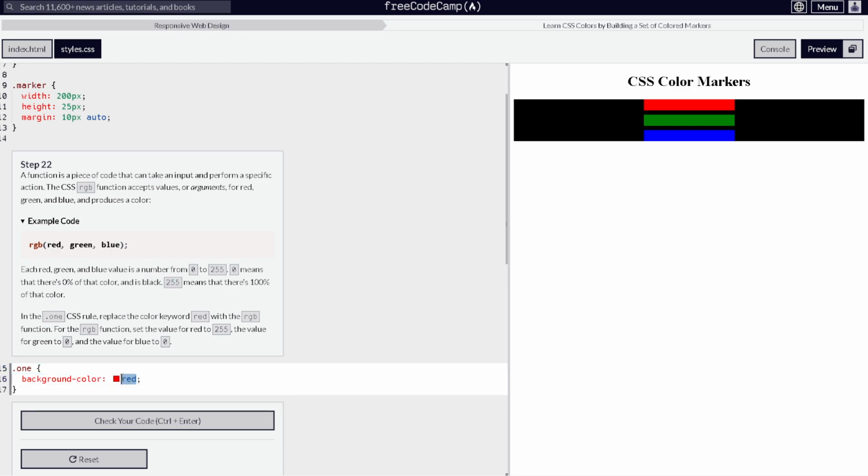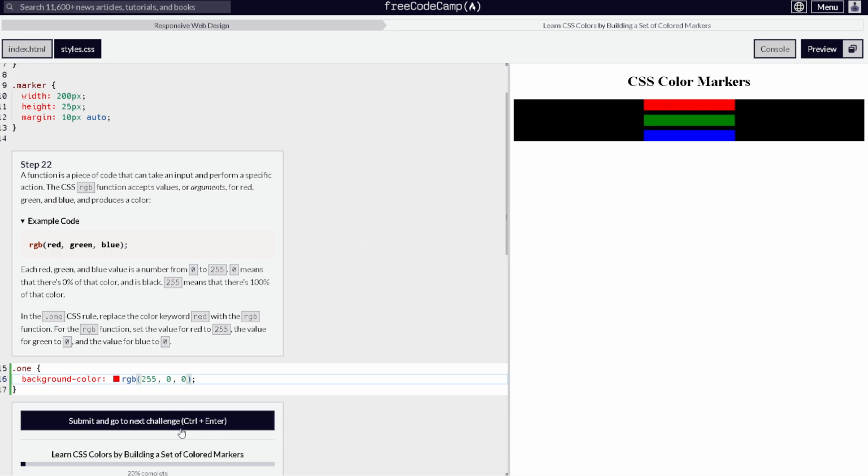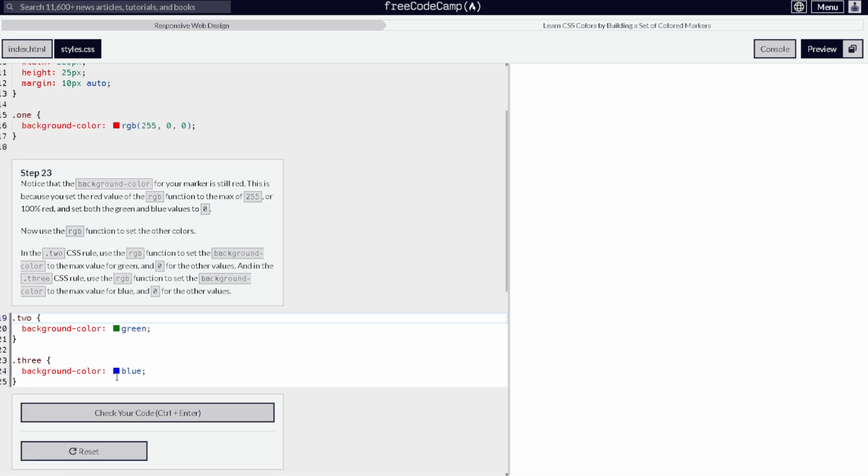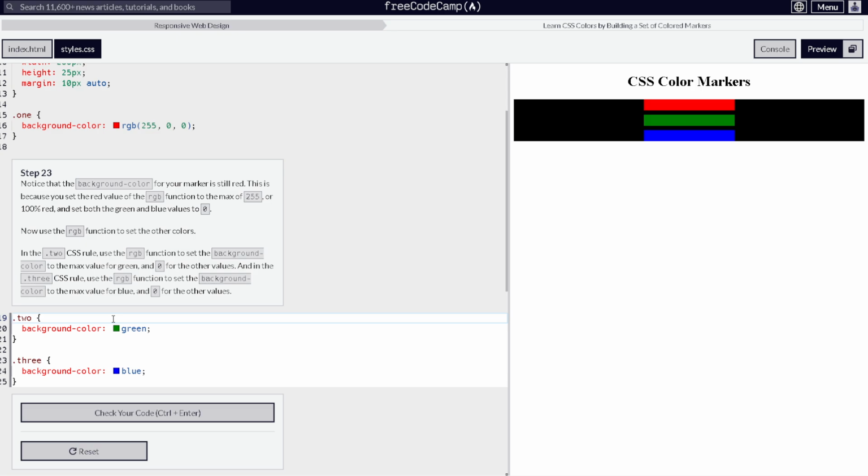Okay. So we can also just not use the keyword red here and just put RGB in, and then 255 red, 0, and 0. And now we have red again on the top. Amazing. Notice that the background color for your marker is still red. This is because you set the red value of the RGB function to the max of 255, or 100%, and set both the green and blue values to 0.